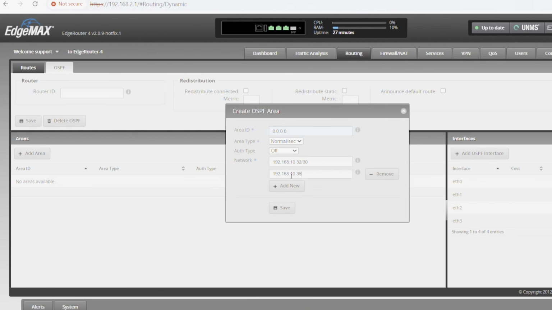So what I do is I pick the lowest numbered Ethernet interface, such as Ethernet 0, and whatever network I've assigned to that, I put into this box here.